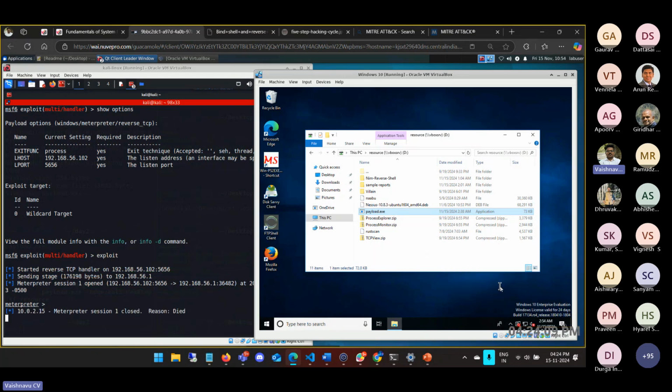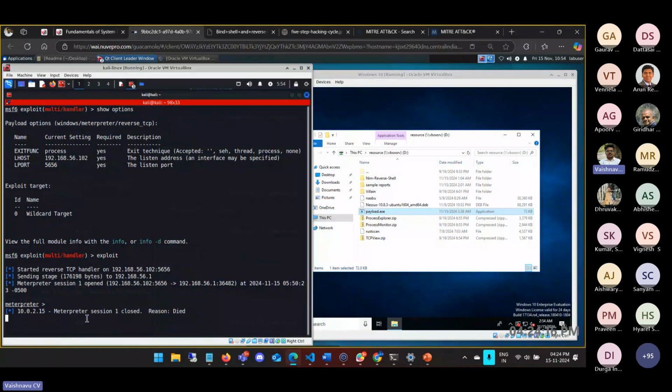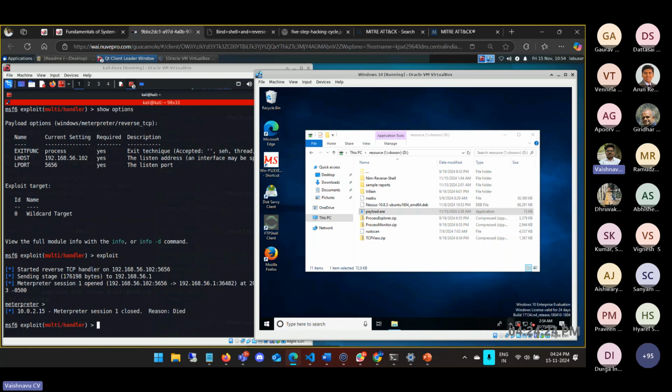If I unfreeze, you'll be able to see the alert from here. The alert from here has disappeared, and the connection got dead. Why? Windows Defender has done its job. If I go to the system tray, I hope you all know what the system tray is.